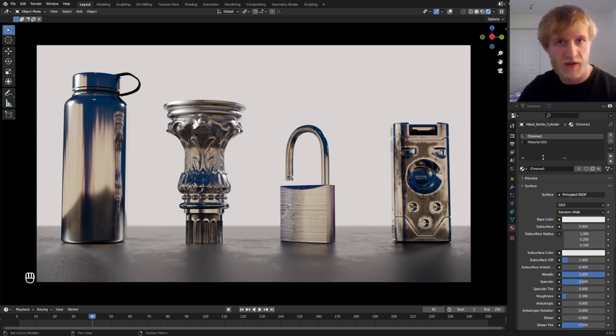So all of these shaders have their own use case, and it's your job as the artist to know when to use them.